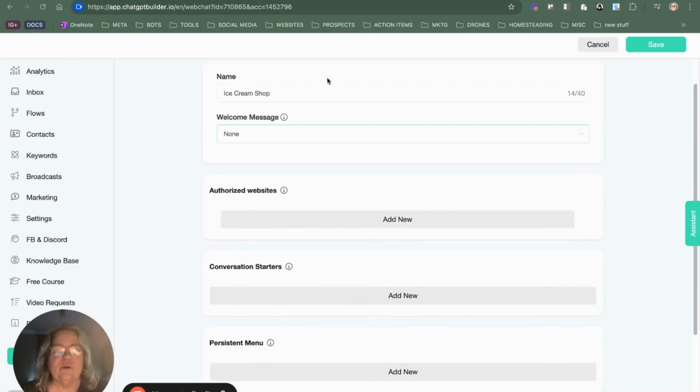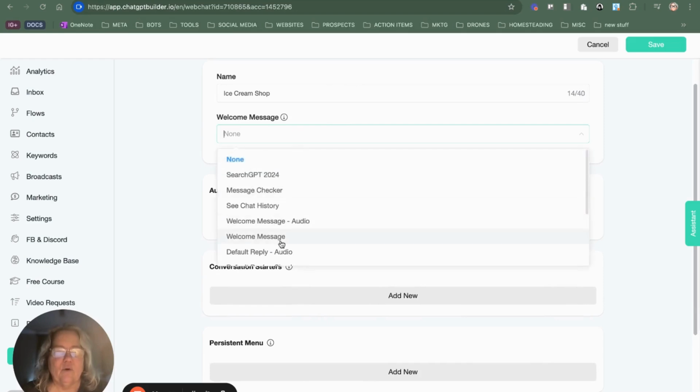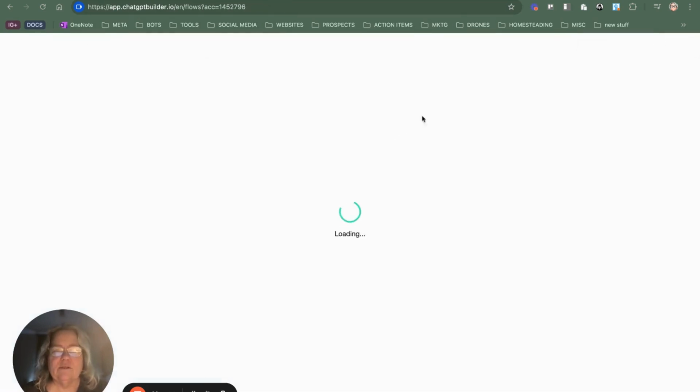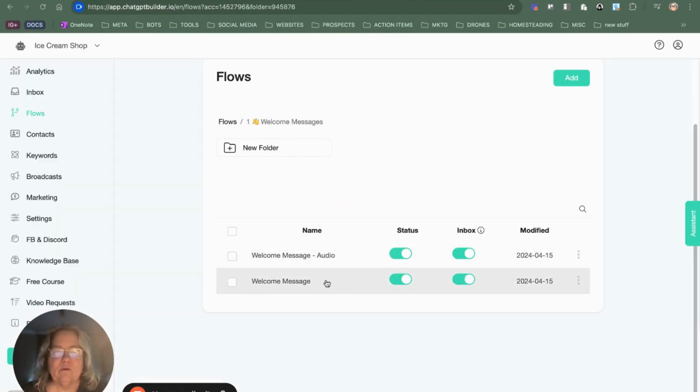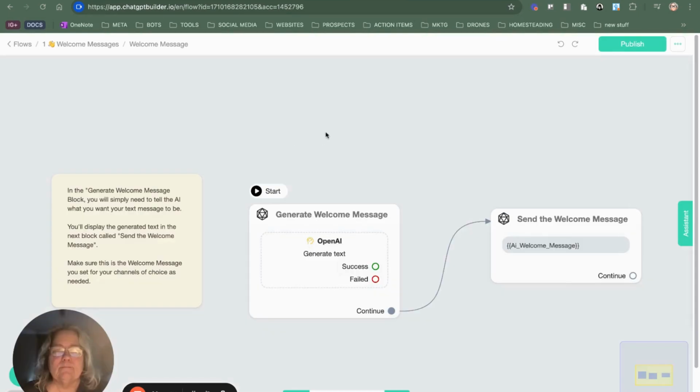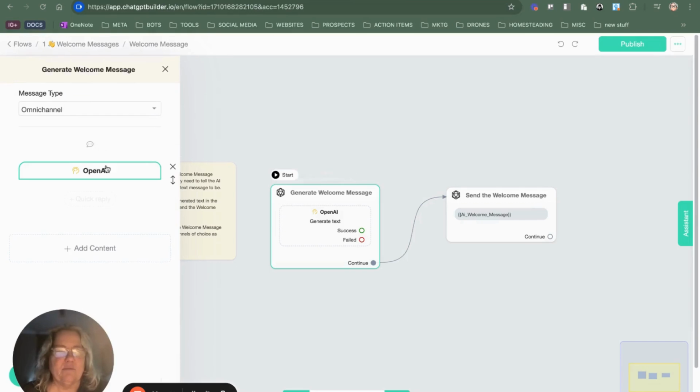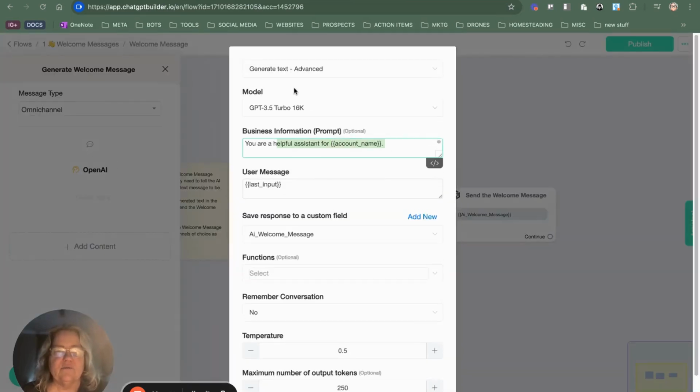So what we're going to do to run the bot simulator is we have to go put a welcome message here. Welcome messages come with your new account, already built in, text and audio. So this text welcome message is simple. It just has an OpenAI block that says I'm a helpful assistant for this account. And if you want to put more detailed information or customized to the ice cream shop that you're prospecting, you could put that in here in the welcome message. Right now, we're just going to leave it like this.